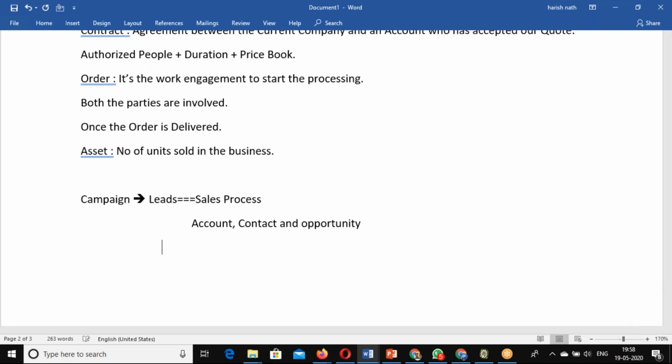Good. Then what did we do with that opportunity? Yeah, we said opportunity is the revenue potential of that account. So for revenue, we didn't want to give a random value. To make it very specific and clear, a calculated value, we made use of something called product plus price book. We combined both product as well as price book. Then we got the actual value of that opportunity.